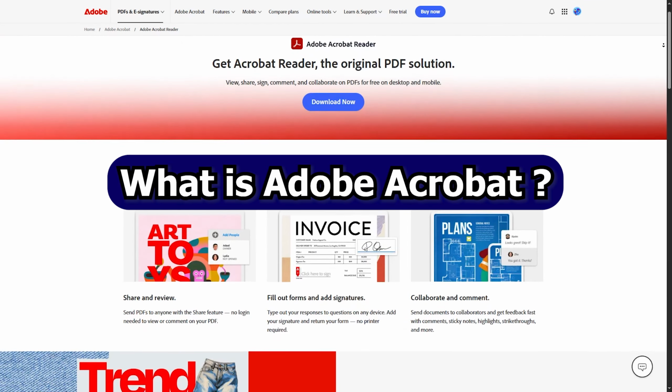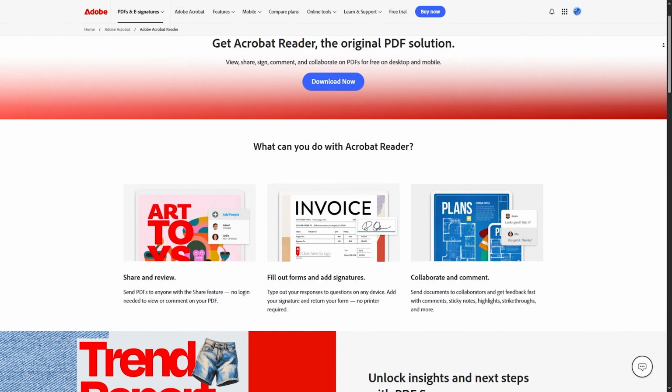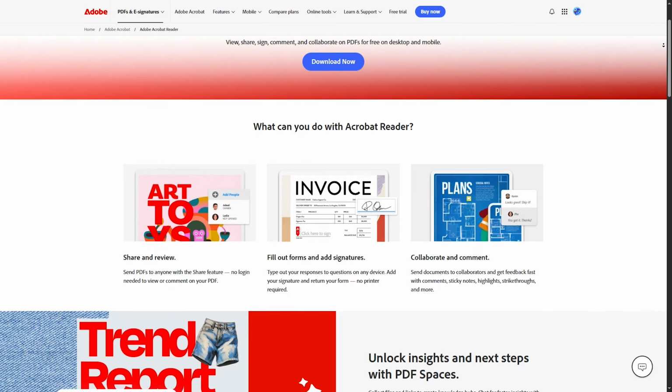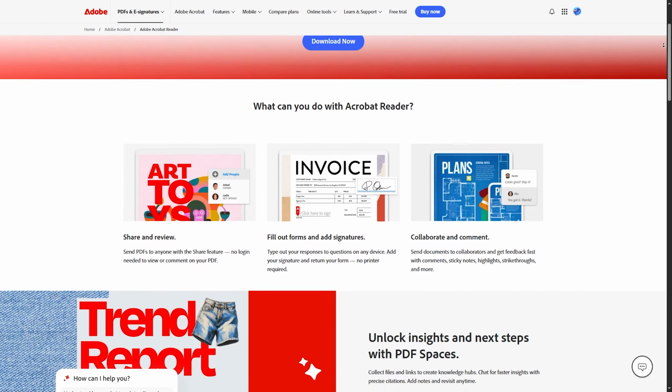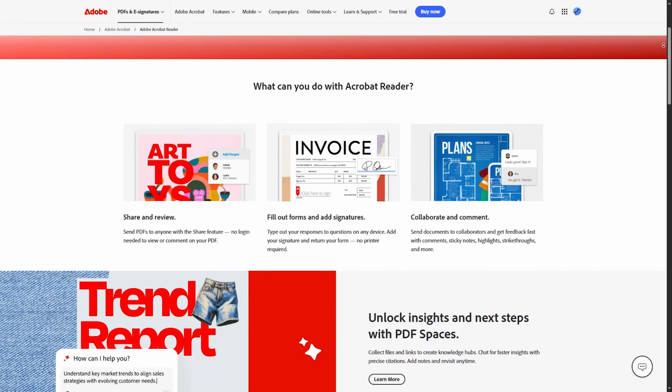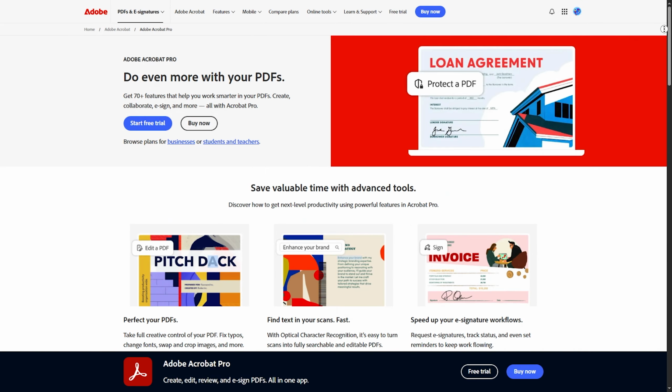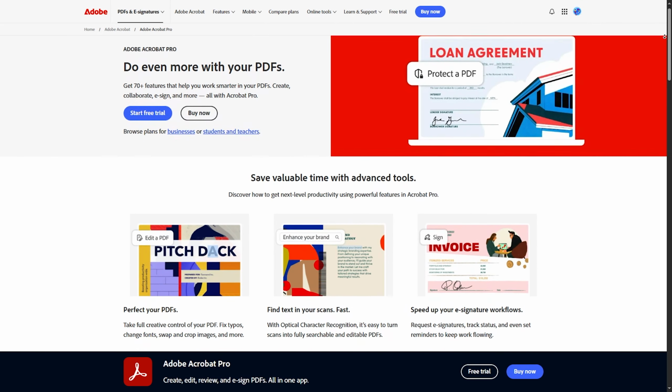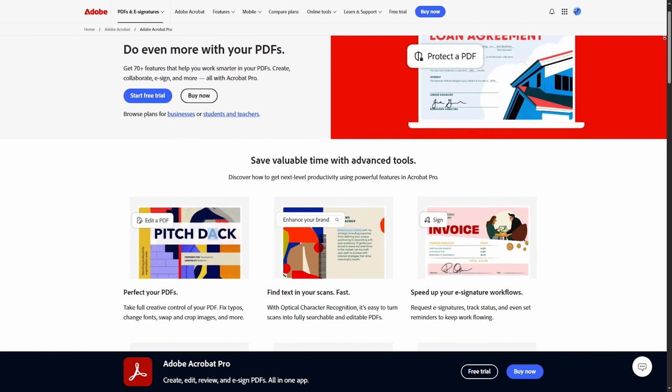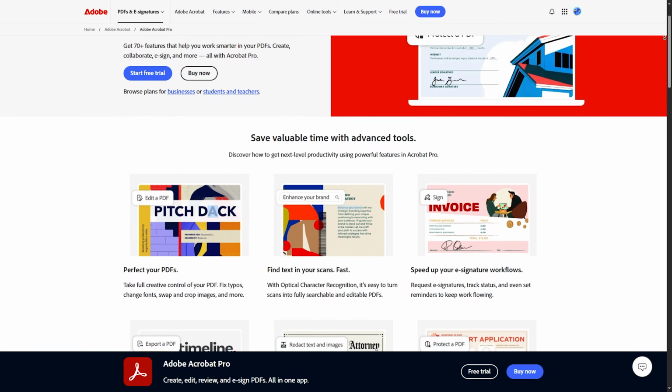What is Adobe Acrobat? Adobe Acrobat is Adobe's official PDF software. It lets you view, edit, create, sign, and manage PDF files across desktop and mobile. The two main paid versions are Acrobat Standard and Acrobat Pro, and the difference is all about advanced tools.